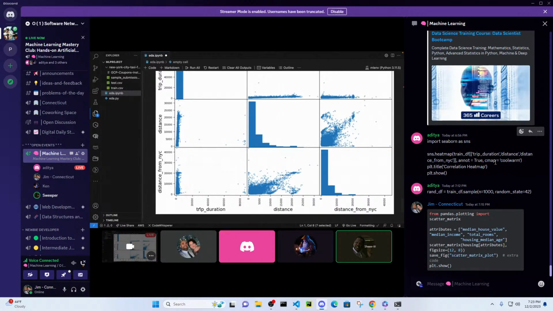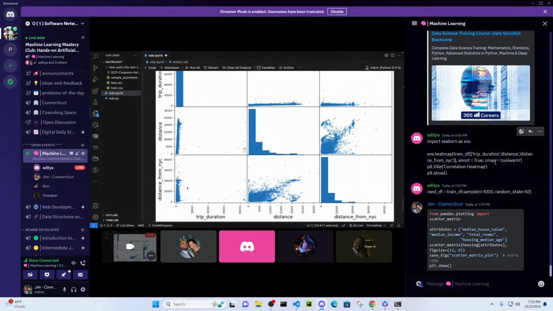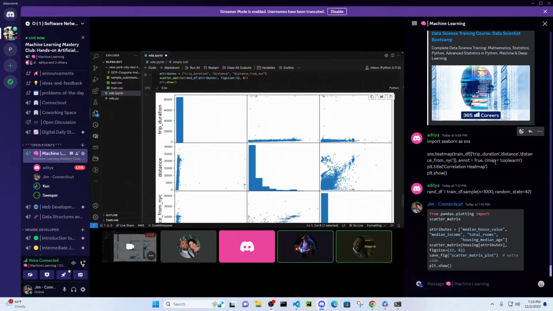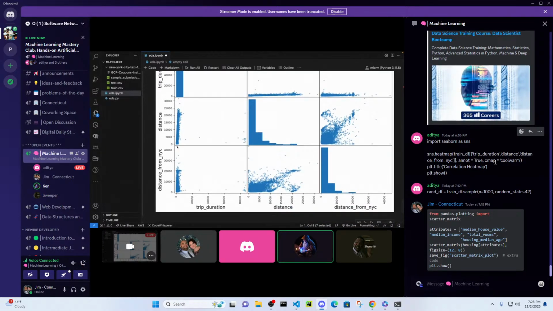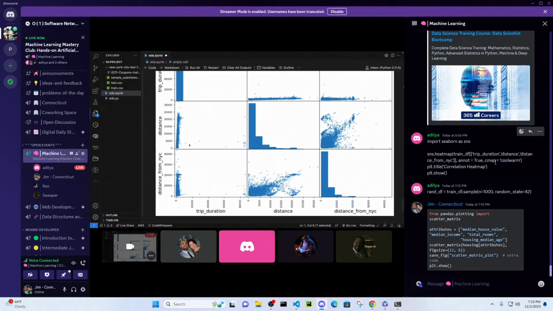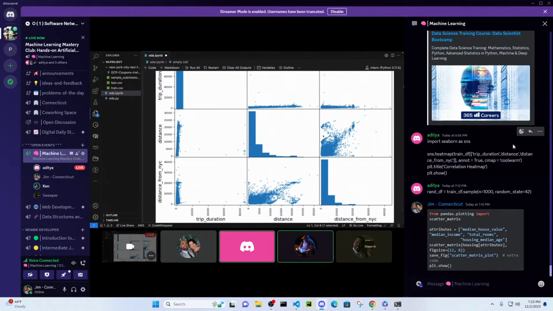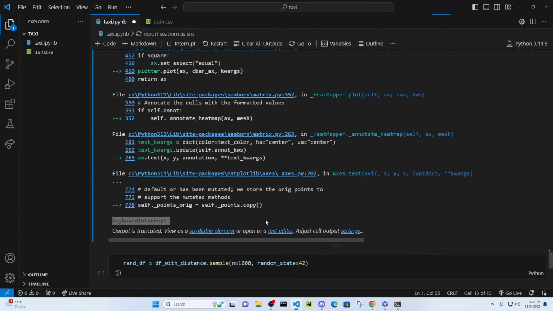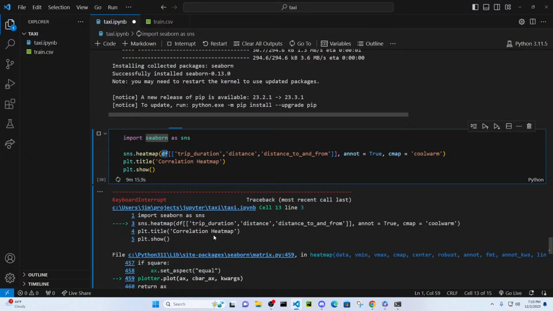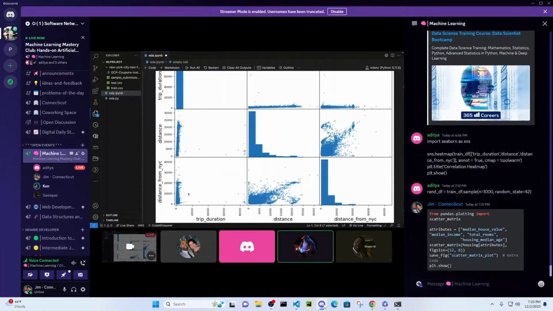Wait. Say that again. There's not good correlation between distance and trip duration, and distance from NYC and trip duration? Well, aren't they? They look like straight lines to me. Straight, almost vertical lines. When you look at the very top right and then top middle, it's like the same graph but on the other axis. These two and these two, you're saying, right? Yeah.